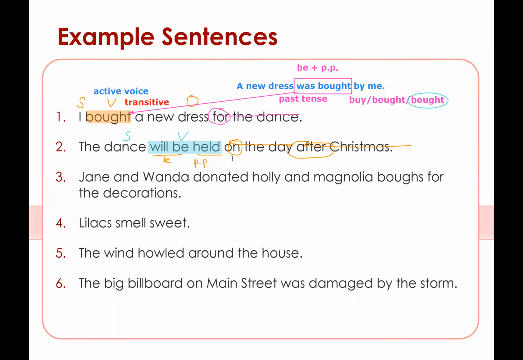So only transitive verbs can be passive. Again, I can switch it back to active voice if I want to. I can guess it's probably the school that's holding the dance, right? So the school will hold the dance on the day after Christmas. I'm not going to type the prepositional phrases.